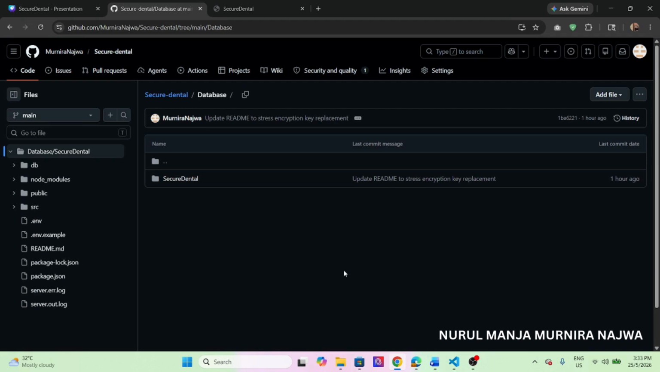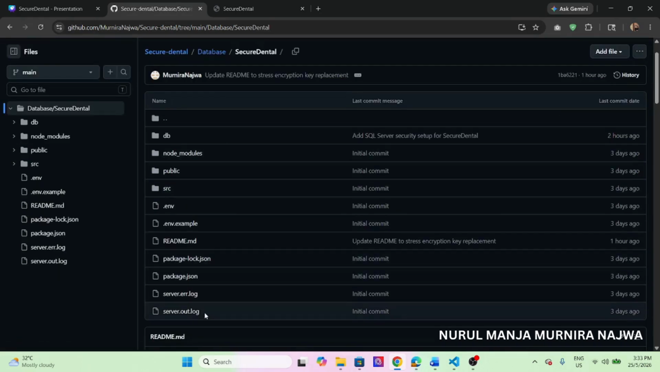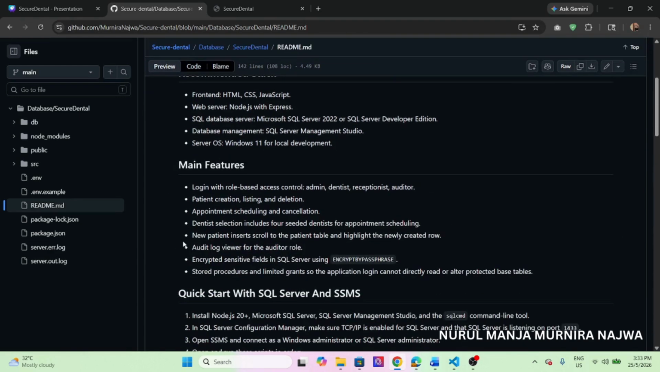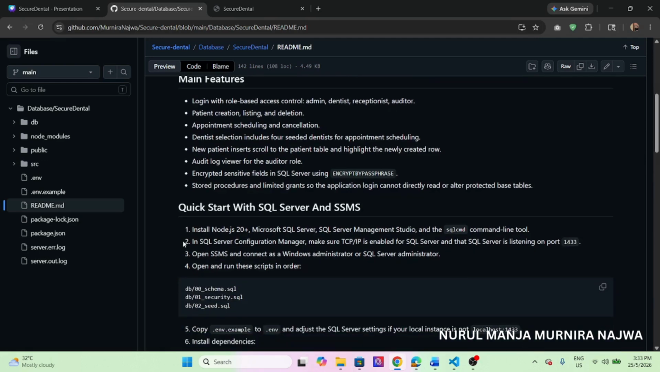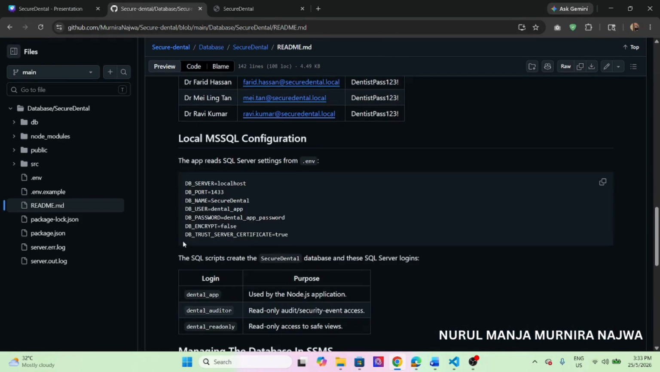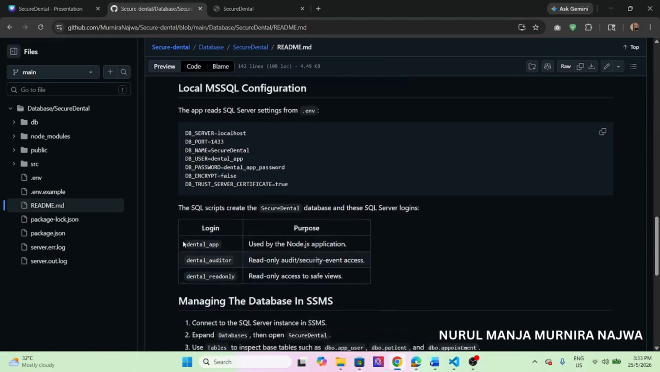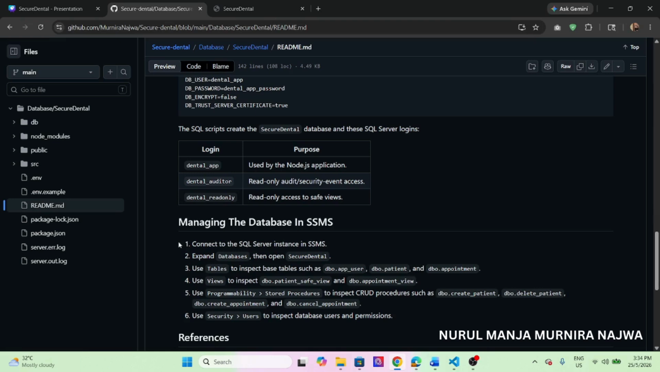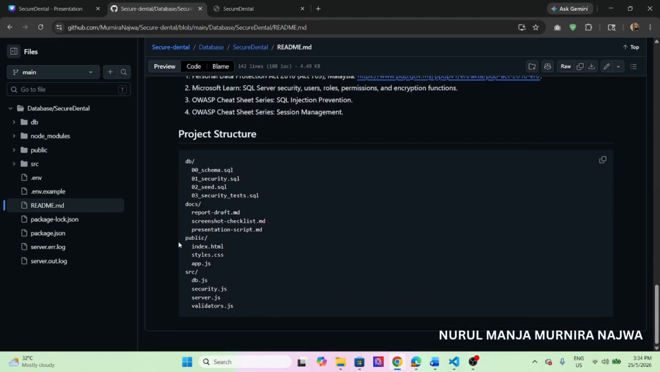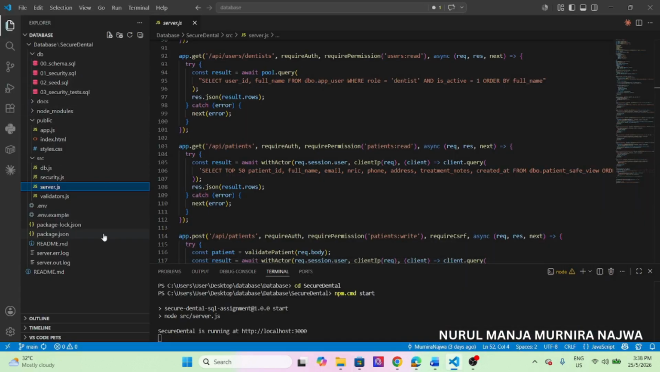So this is the file of Secure Dental that I have uploaded in the GitHub. This is the list of the files, and here we have the README file of the Secure Dental details, which mentions the recommended stack, the main features, the quick start with SQL Server and SSMS, the seed accounts that we use, the local MS SQL configuration, how to manage the database in SSMS, also the references and the project structure.